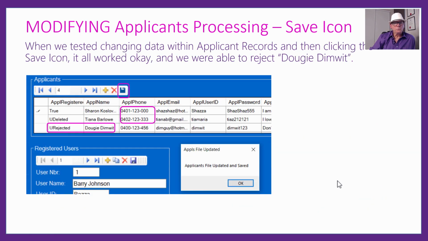And so what we did here was a few different things and did saves. We're just showing you them all at once here, but we went and changed Sharon's phone number and did a save. We went and changed Tiana's phone number and did a save. Dougie Dimwit here had a dimwit excuse about why he wanted to apply. He just seemed like a spammer or a troll, so we've rejected him. So we just typed "you rejected" as the status in here, so it gets sorted down to the bottom of the file. And yeah, we put that in there and it tells us that everything was updated and saved okay.